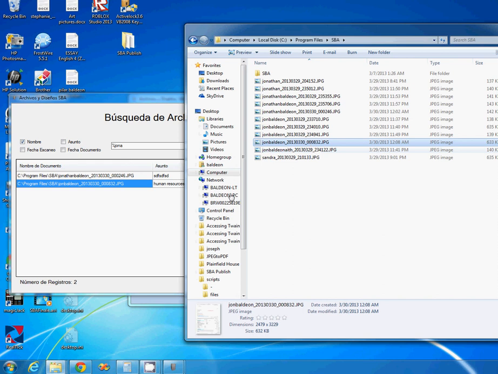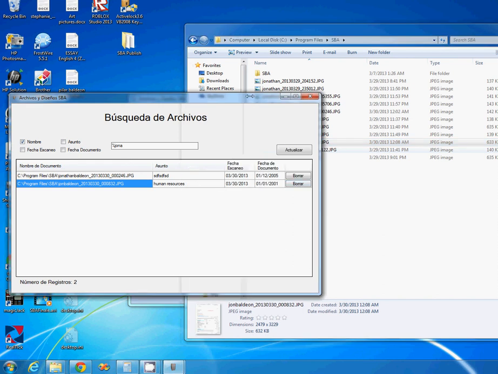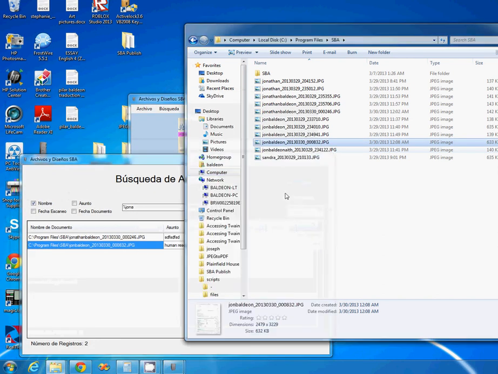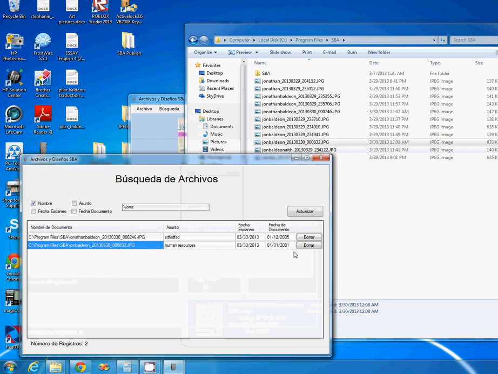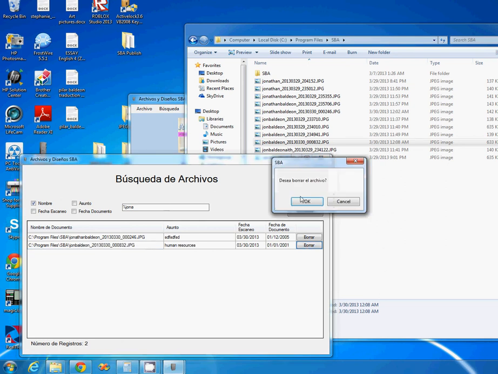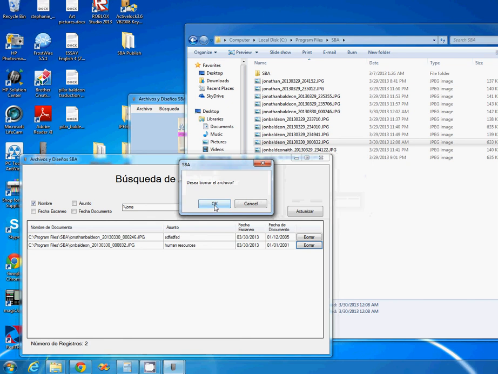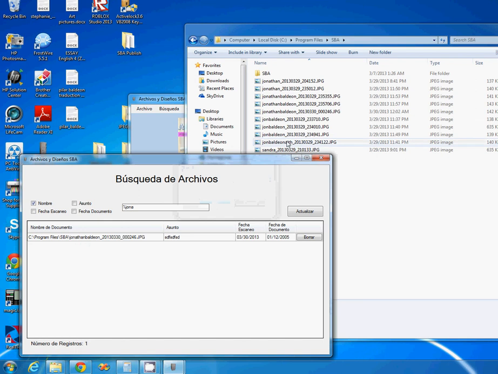000832 right here. So once I click on delete, you will see that that file up here will also be deleted. It'll delete the file, and it'll delete the record in the database. So I'm going to click on borrar, which means erase. Click on it. Do you really want to erase? You always want one of those. You click OK, and you see that it's not there anymore, and it's also not here. Even when I press refresh, I only have one record left in the database.